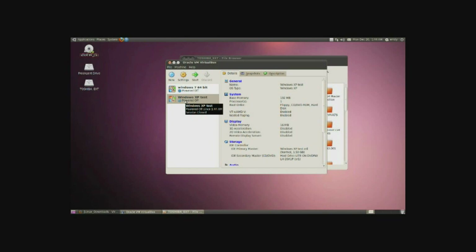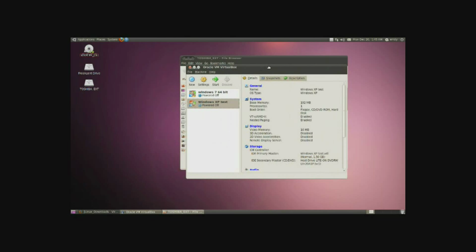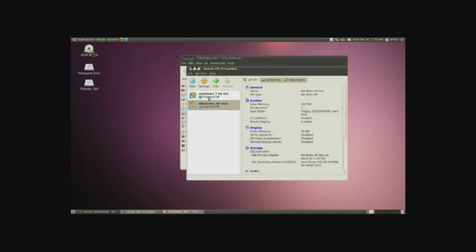I'm running out of time, so I'm not going to be able to show you how to troubleshoot the USB devices. You're going to have to check out my other tutorial for how to troubleshoot the USB devices.